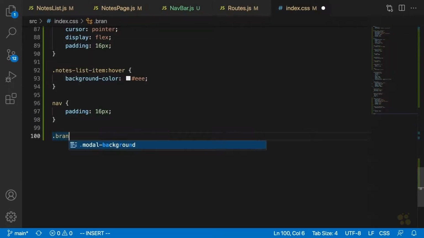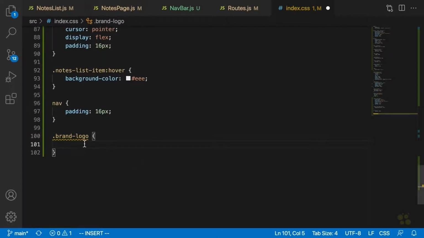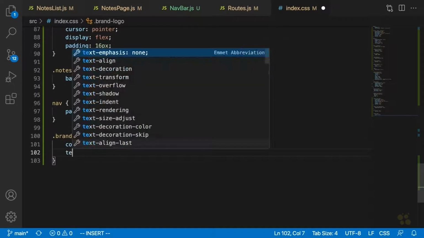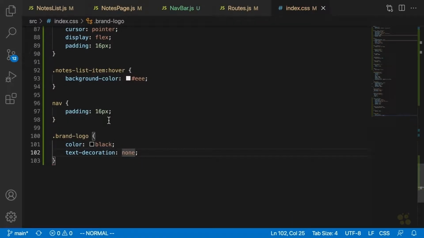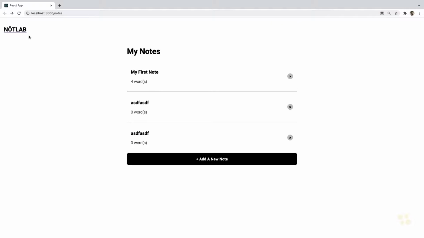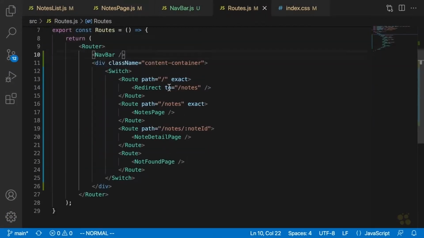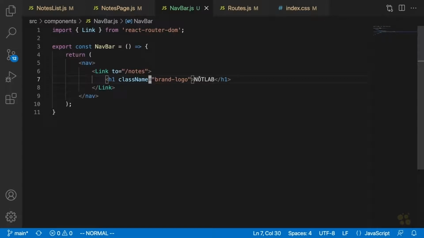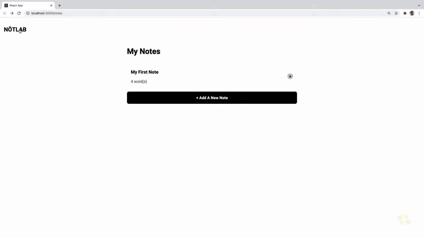So we'll say dot brand logo, and what we're going to do is say color black, and text decoration none. That will get rid of the coloring and the underline. Oops, it looks like that didn't quite work. So let's go back and add this to the link component, actually. We're going to remove that off of there and add class name to the link component. Let's see if that made a difference. Okay, yep, sure enough, it got rid of that text decoration thing. And if we click on this now, it'll take us to notes. If we go to another page and click on it, we'll see that that takes us directly to notes.